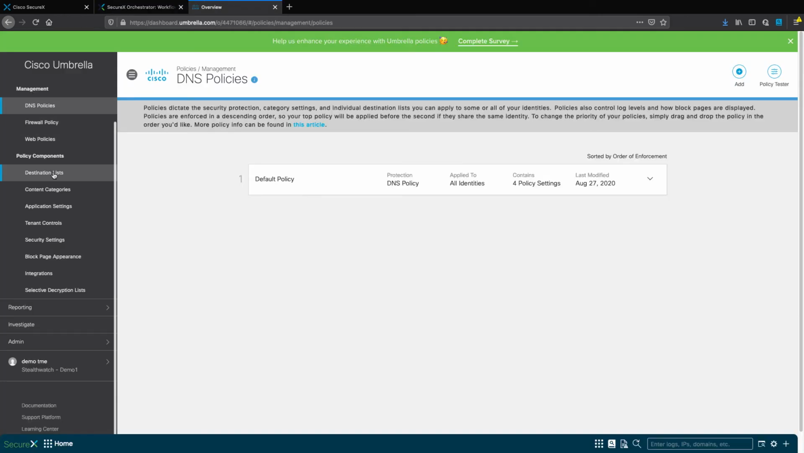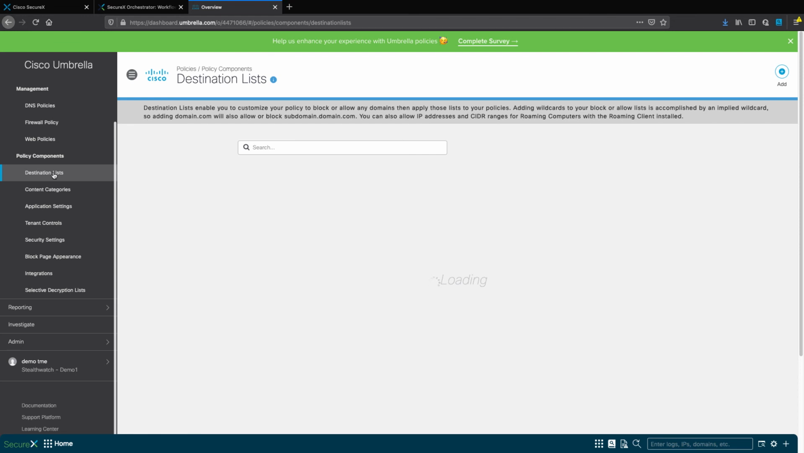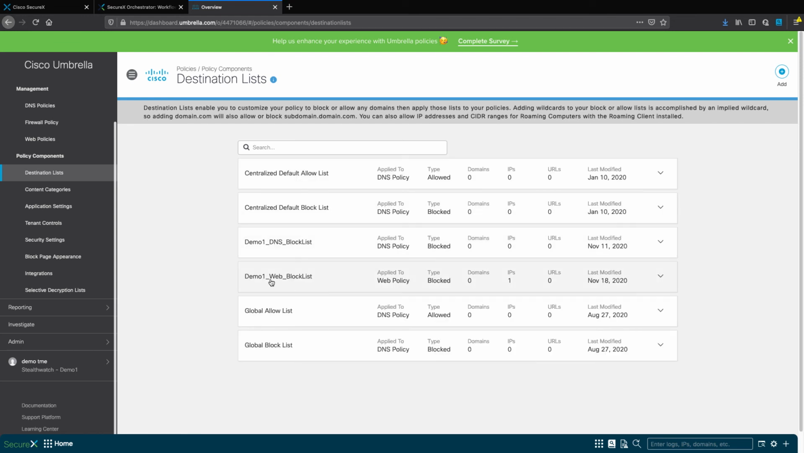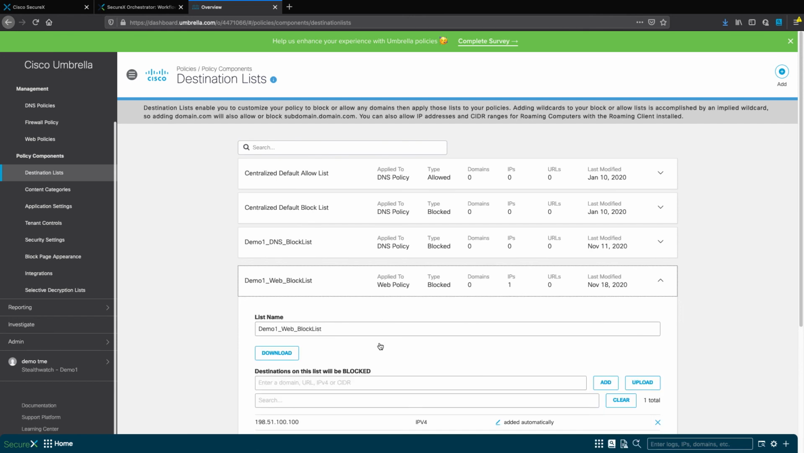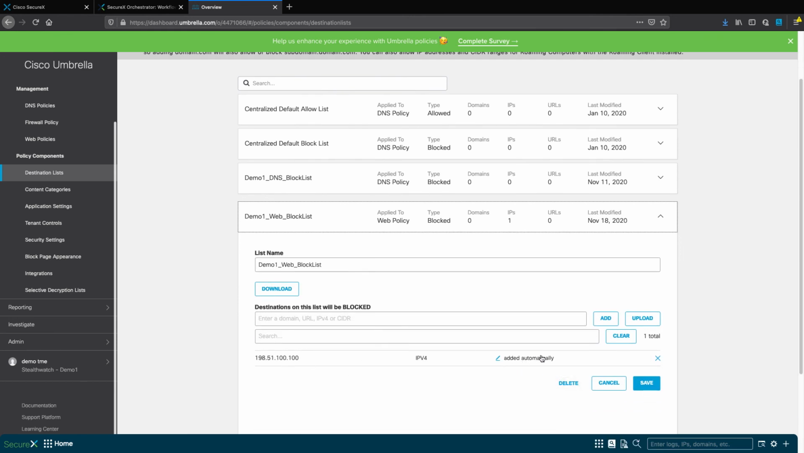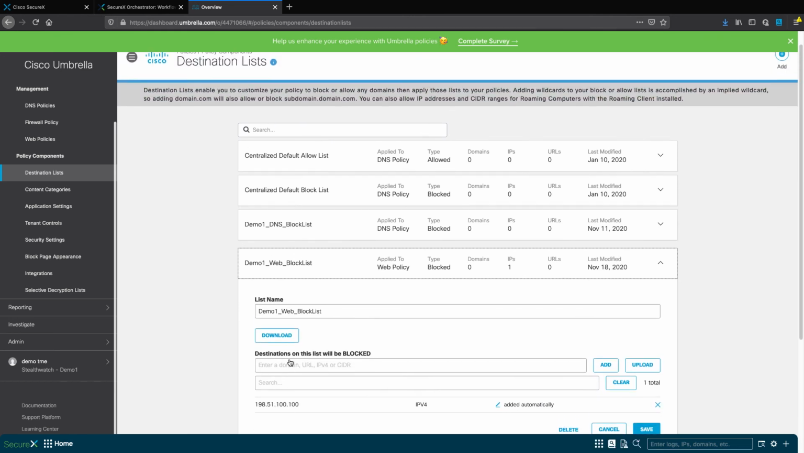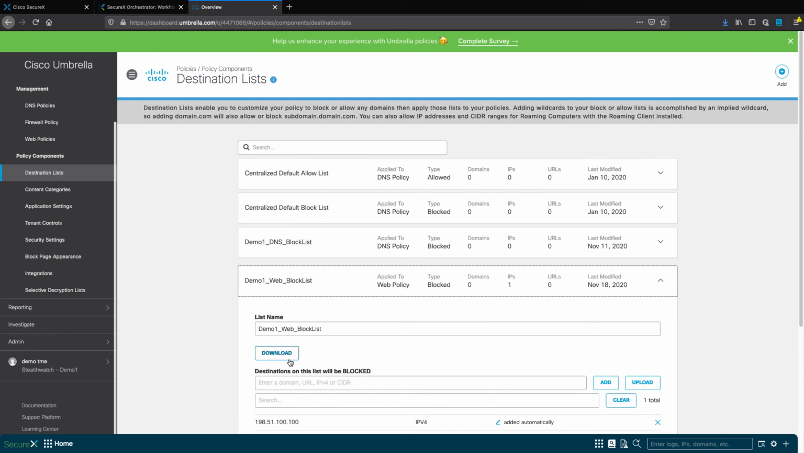So basically now, if we log into our Umbrella account, we go to the destination lists and look at the demo web block list. In this case, we have one new IP. It was added automatically, and this specific IP is associated with a threat found through Cognitive Intelligence, or machine learning, as we now call it.